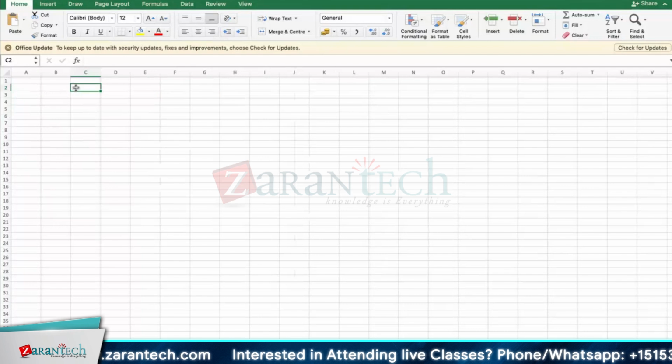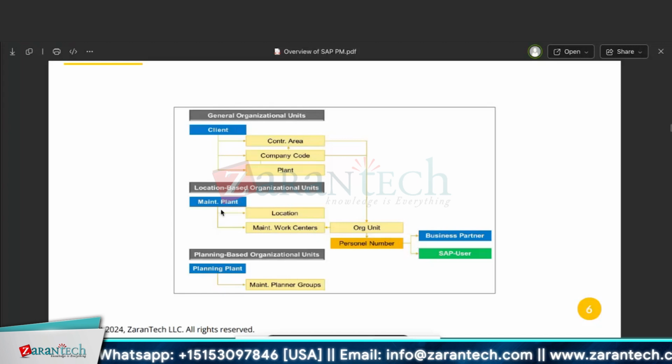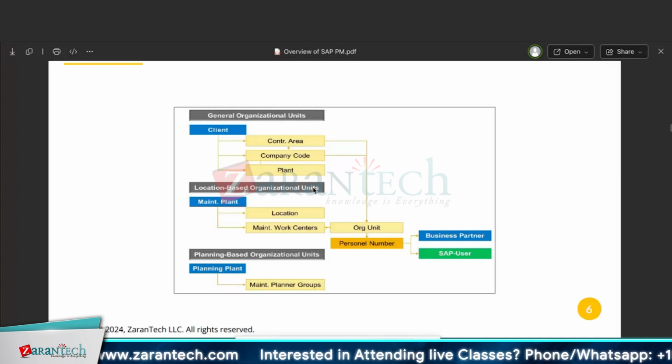I'll let you know how our organization structure is. See here, we'll go first to the location-based organizational unit. The cross modules, FICO, will have their own organization structure. For material management, again their own organization structure, again the PP module. The same way for PM, the organization structure. Yesterday we have seen the general organizational unit. It will be done for us, and we are going to use that.